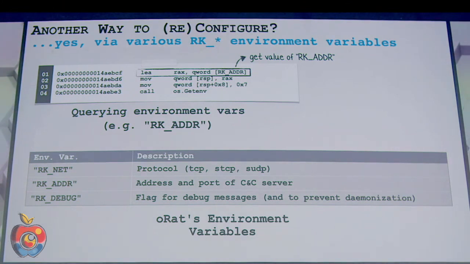So it turns out the malware looks for various RK_ environment variables, and if those are set, it uses the values from that instead of from its encrypted configuration. So I've documented them on the slide. You can see there's 3 separate ones. There's RKNet, which allows you to specify the protocol. RKAddr is the address of the command and control server. And then RKDebug puts the malware in debug mode, which means various debugging strings will be printed out, and also that the malware will not daemonize.